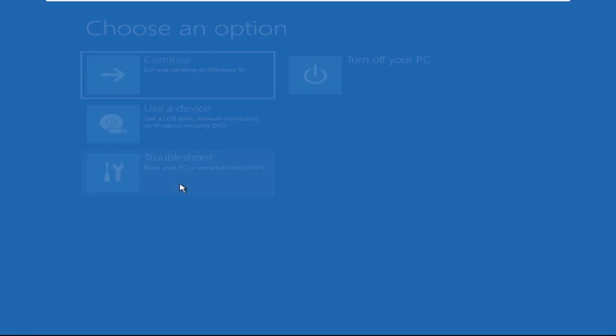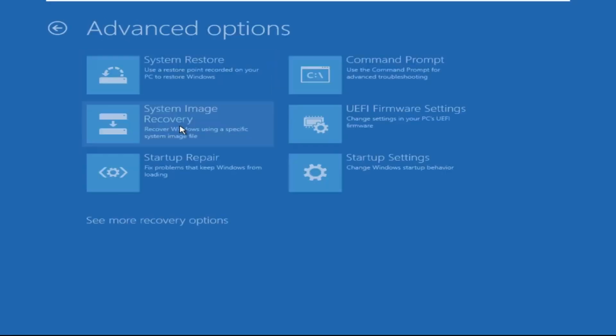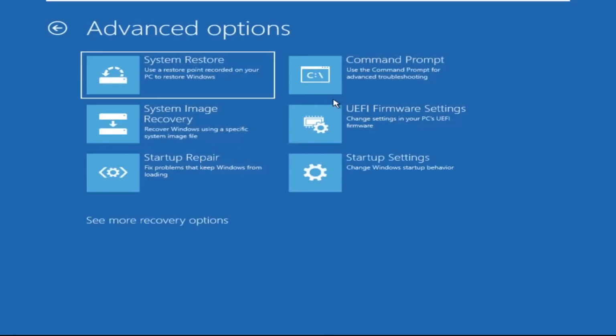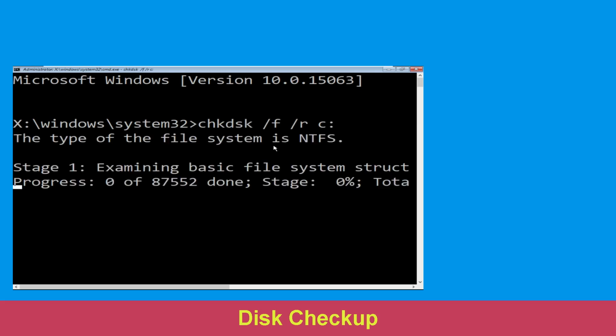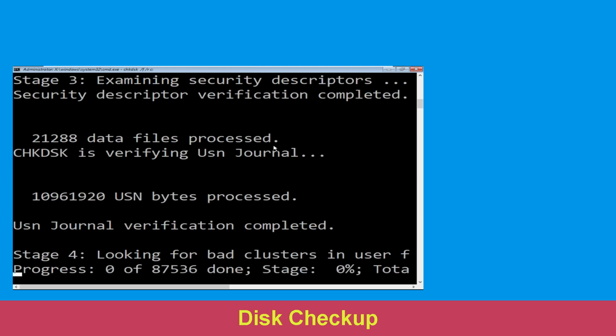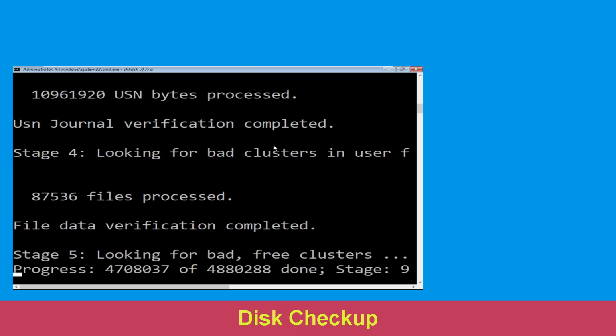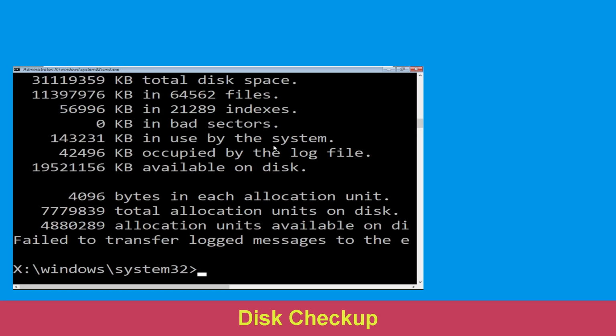Click on Advanced Options, then we need to select Troubleshoot, then select Advanced Options and then click on Command Prompt. Now type chkdsk space /f space /r space c: and hit enter. Then we need to wait for some time to complete the process. Once done, move to the next step.